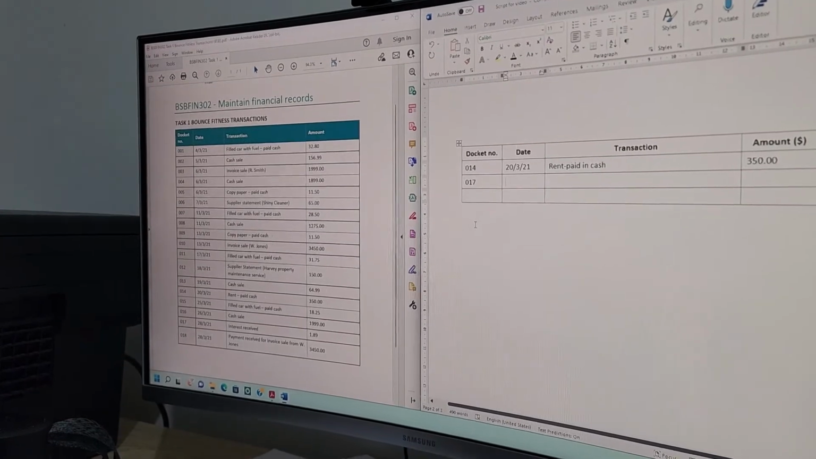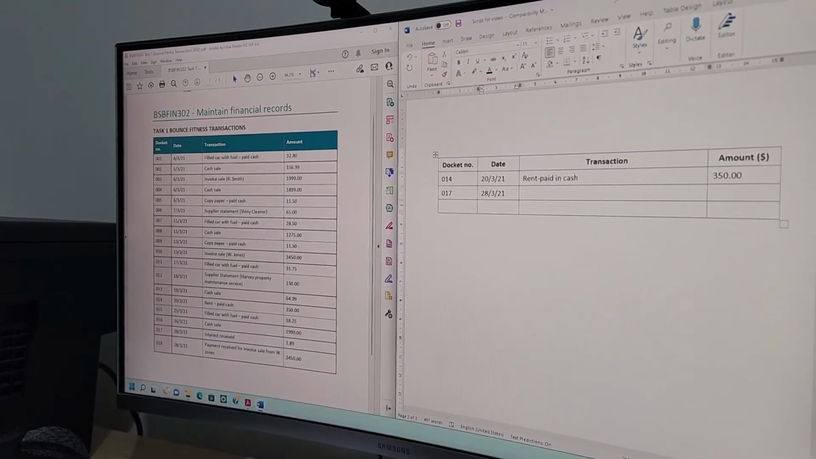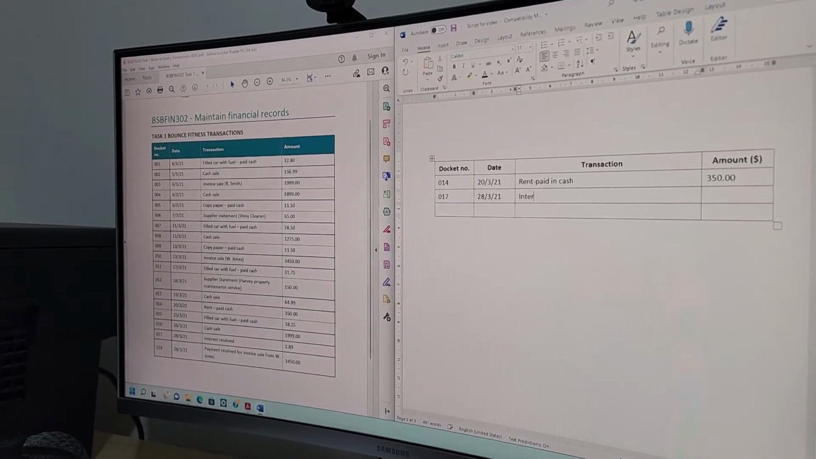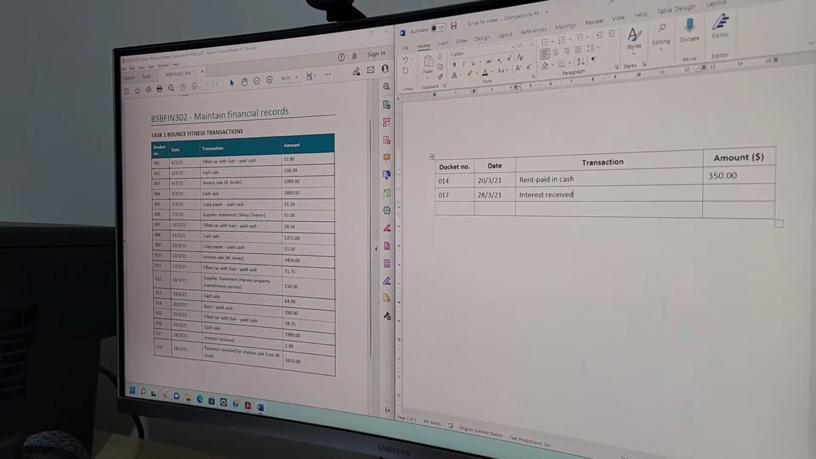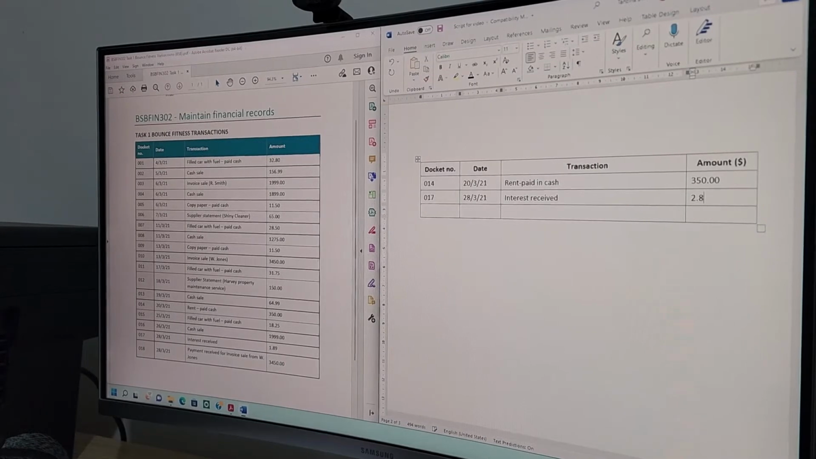Next one, transaction 17, docket number 017, as in the transactions list. The date of this transaction was 28th of March 2021. Description: interest received, monetary value 1.89.